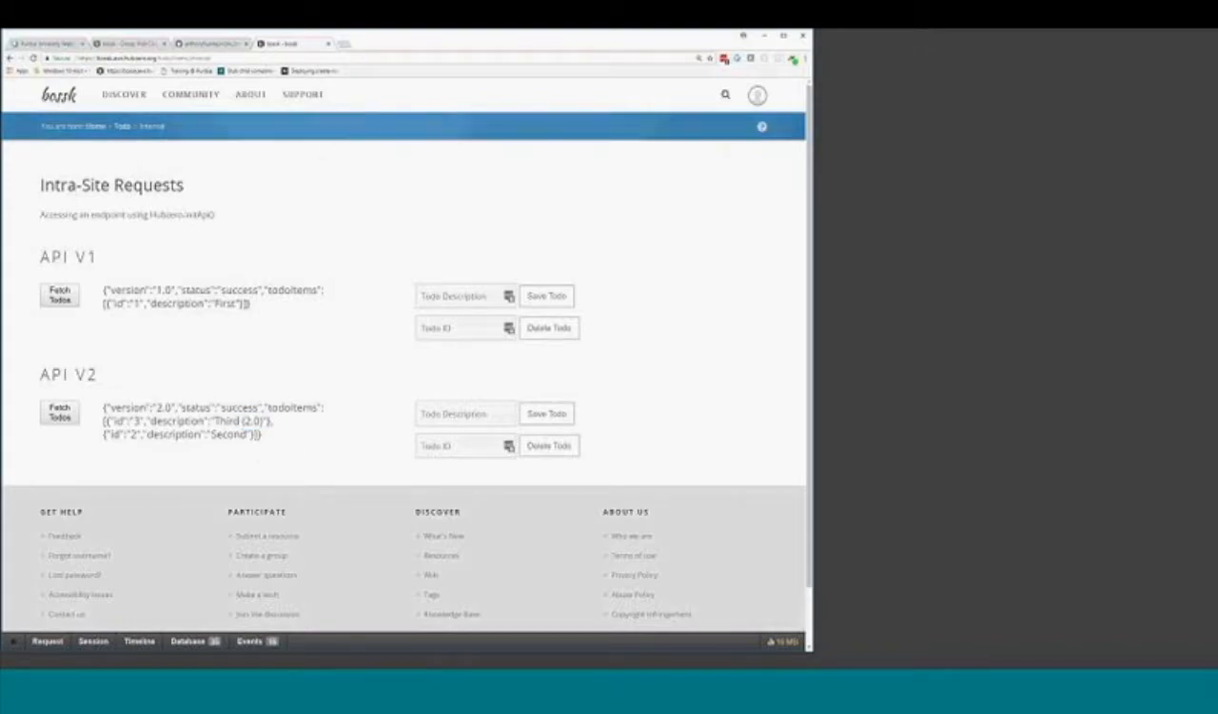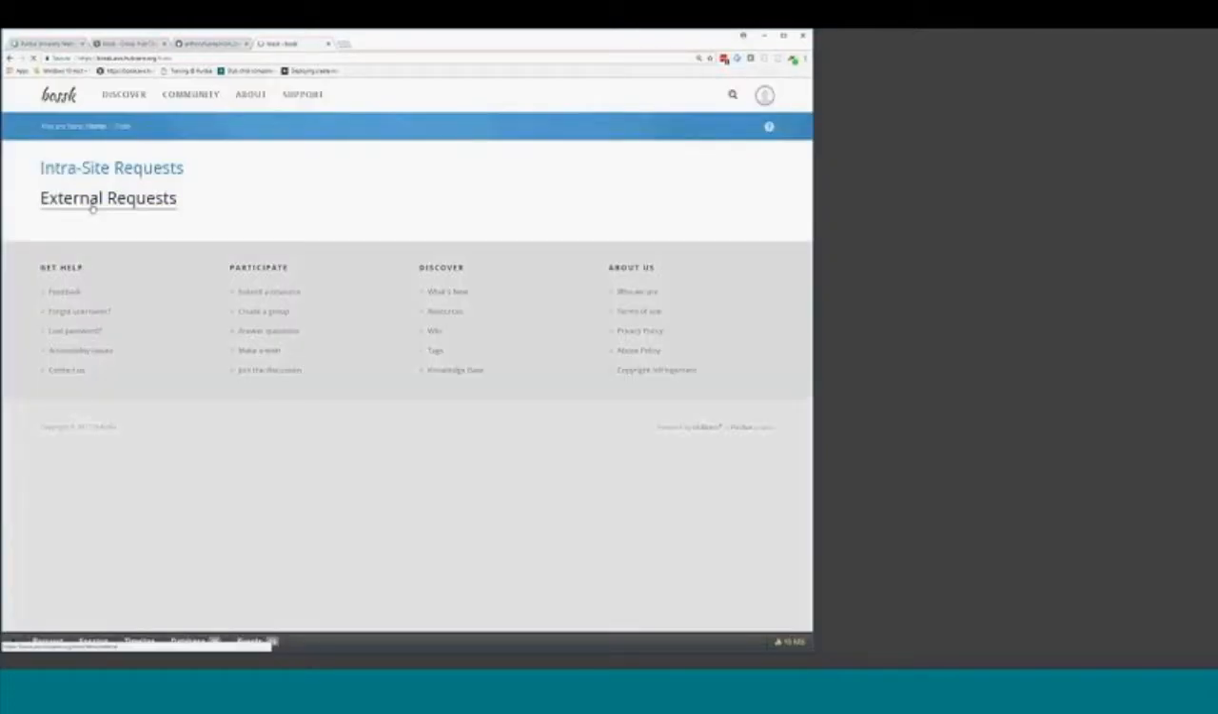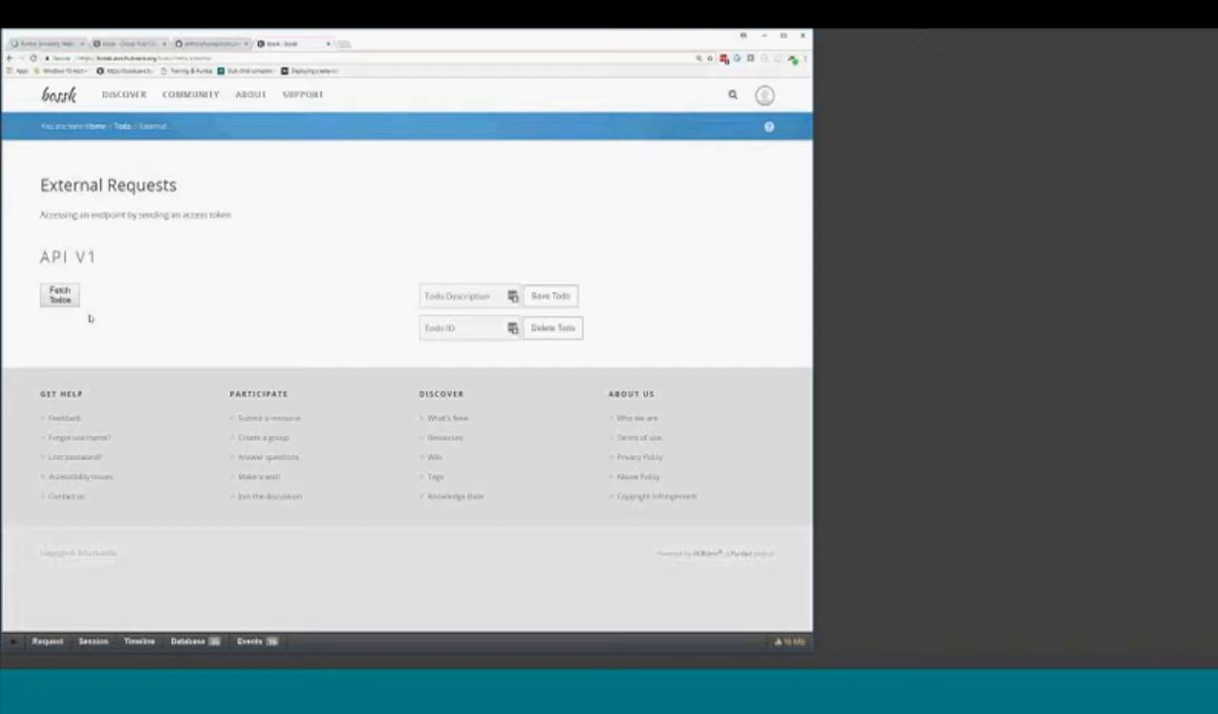And so back to here, we can look at external requests. I only came up with one endpoint version since it was going to be pretty much the same thing. The difference here, which you can't really see in the browser, is that rather than using the HUBzero.init API way of gaining authentication for the endpoint, I'm actually posting an access token every time with my request.